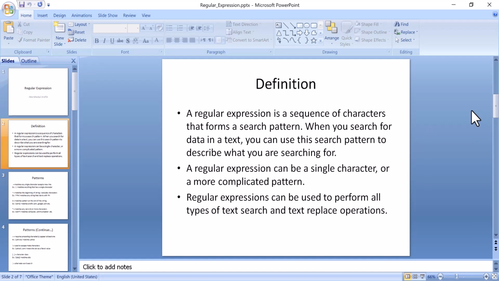What is a regular expression? A regular expression is a sequence of characters that forms a search pattern. When you search for data in a text, you can use this search pattern to describe what you are searching for. A regular expression can be a single character or a more complicated pattern. It is actually used to perform all types of text search, text replace, etc. operations.